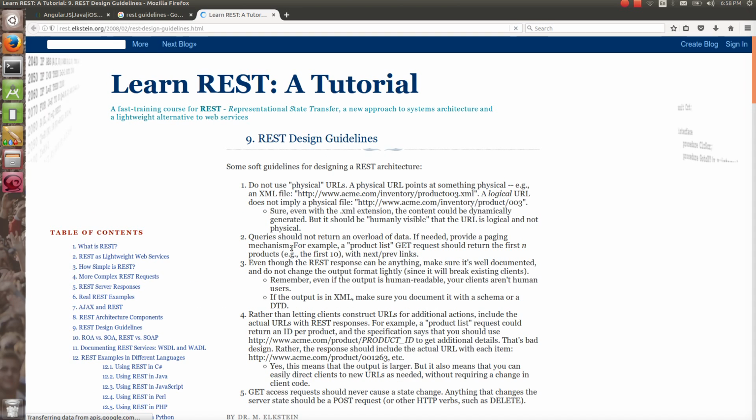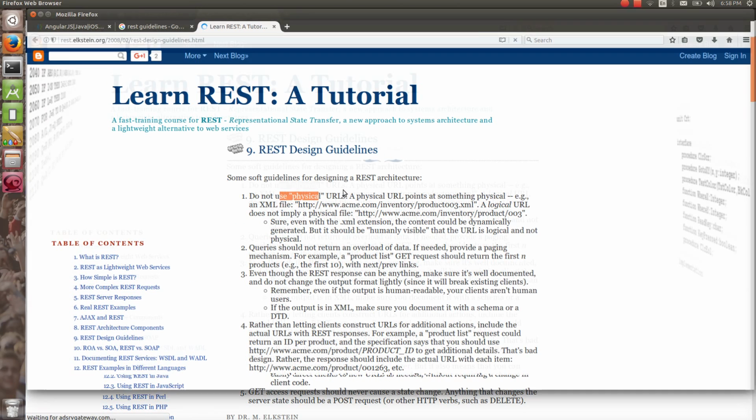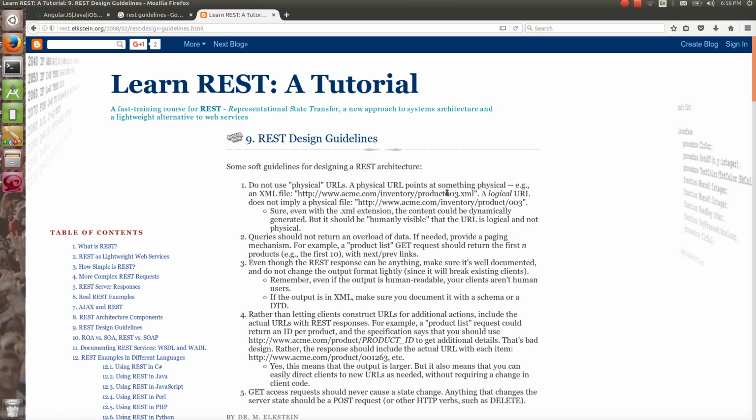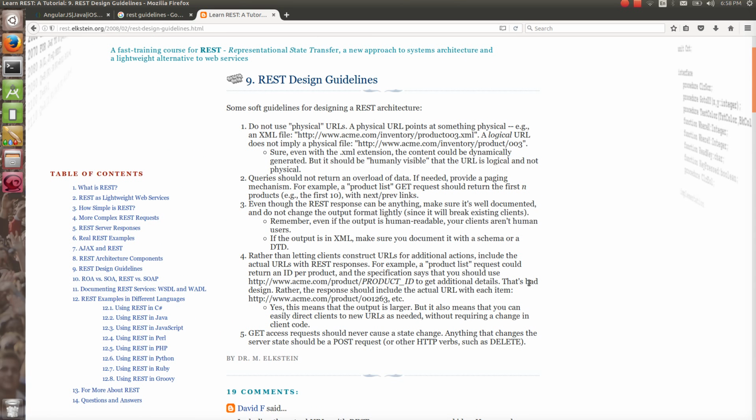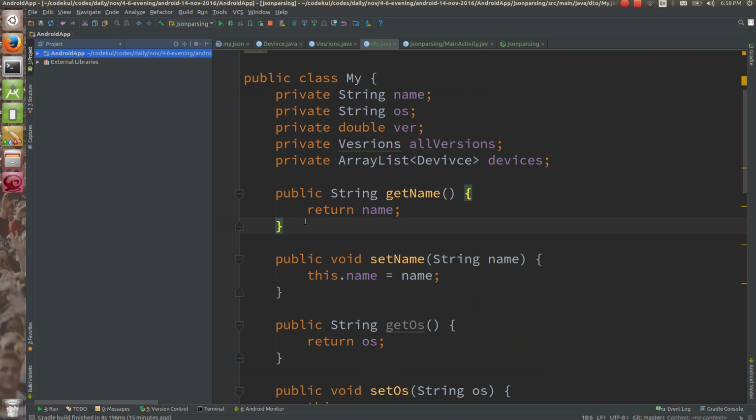REST is nothing but a guideline, representational state transfer, and it suggests something. Do not use the physical URL. A physical URL points at a physical file, an XML file or whatever. A logical URL does not imply a physical file. So this is the guideline. You can read it: for every single thing you should have one URL. Login has a URL, getting the data has a URL. That is a REST guideline.